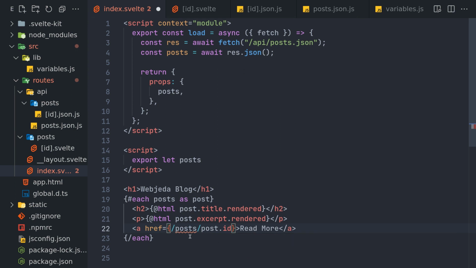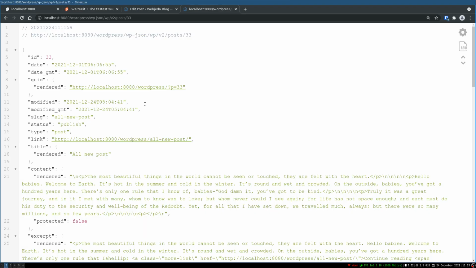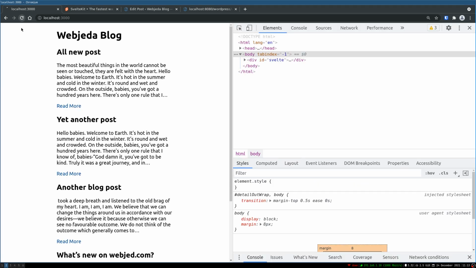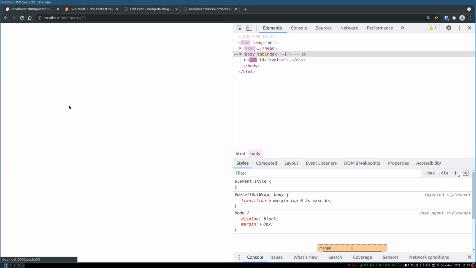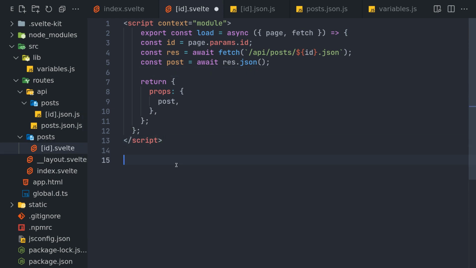Now let's use backticks and that should take care of it. Read more posts. Yeah. Let's go back here. Let's click on read more, and we are not seeing anything because we are not showing anything. I'm guessing it is working. Let's get the post here.